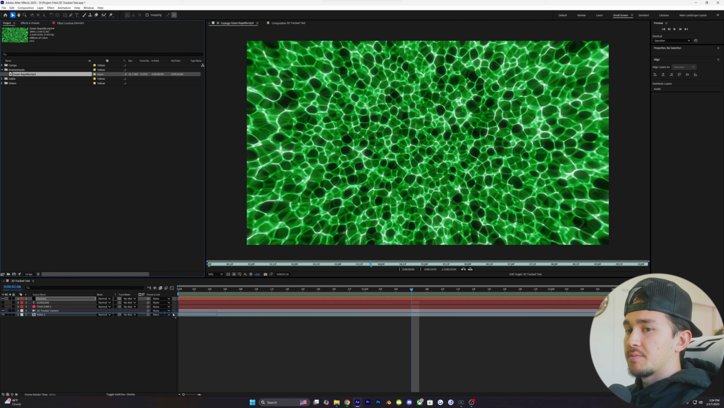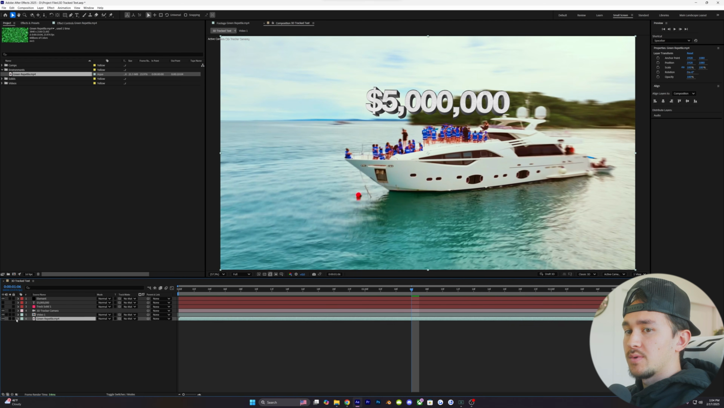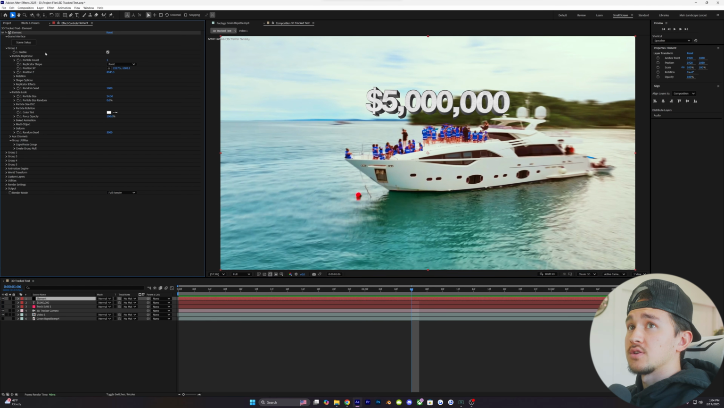We're going to grab it. We're going to put it under everything, and then we're going to just hide the layer. Once you've added your environment, go into your element layer and go over to effects and controls.